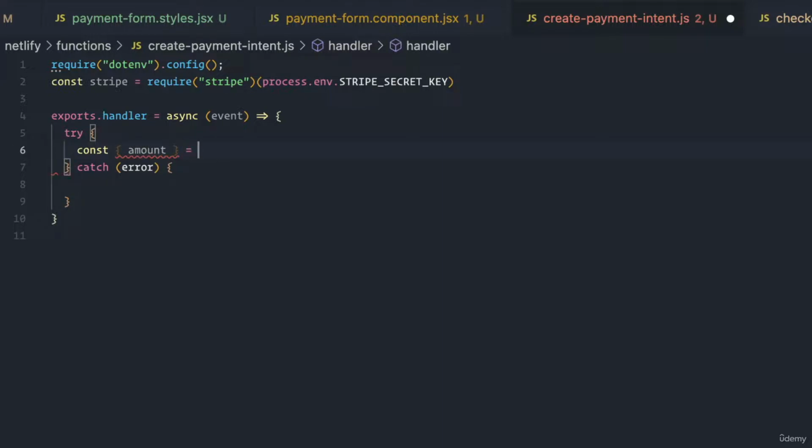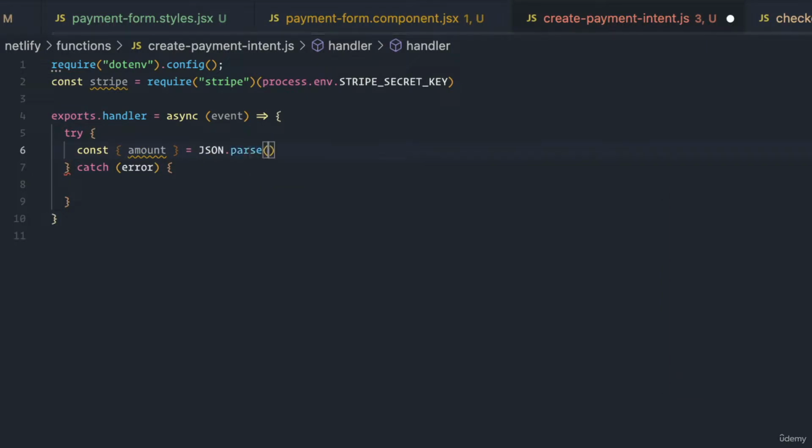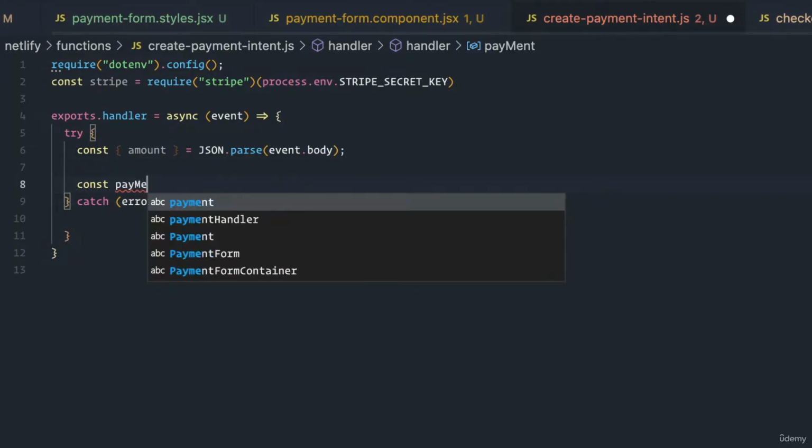This amount is going to come from the event body. But because it's in JSON, we need to parse it. So we're going to say JSON.parse(event.body). So on that event body is going to be some value amount, and that amount is going to be the actual integer we use. Then what we're going to say is, okay, I'm going to make a payment intent.